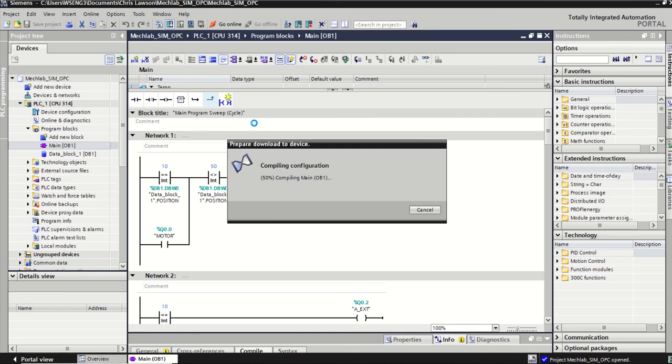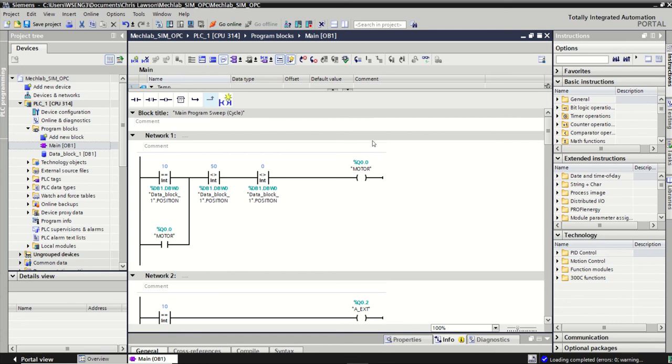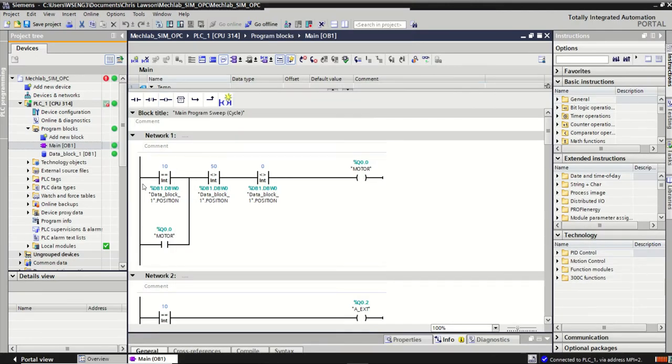Just give it a wee minute to download. Go on ahead, click everything. It should be a consistent download, and there we go. Everything should download nice and easy. And if we want to go online, we also want to put the system into run mode. So just put the PLC into run mode.